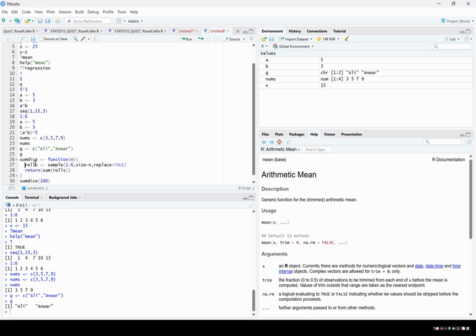First of all, to make this operation, we simply start with SumDice, set it as a function of n, and we need to open the braces. Why do we need these open braces? Because all the commands inside the braces will be activated inside the function as one.